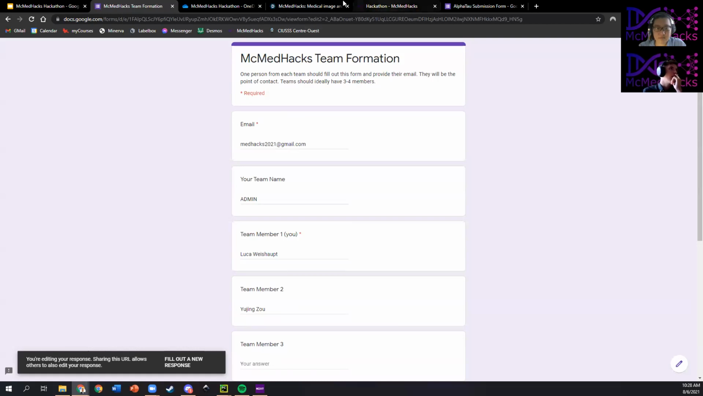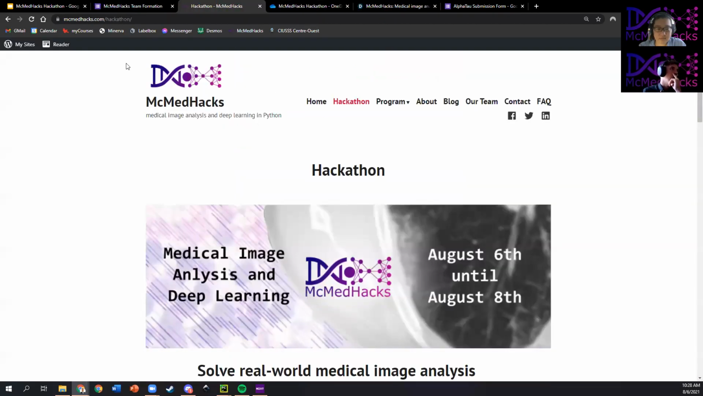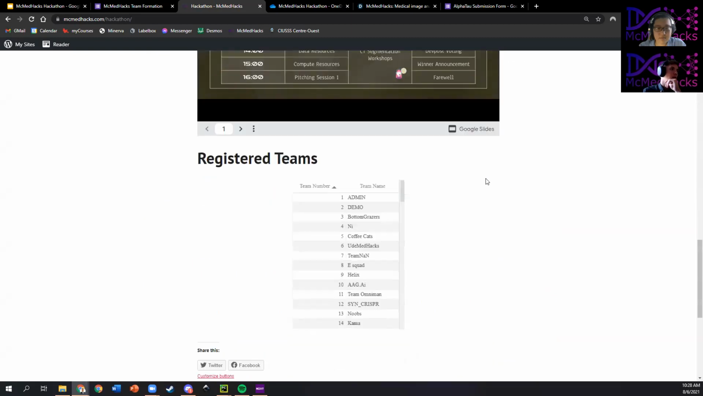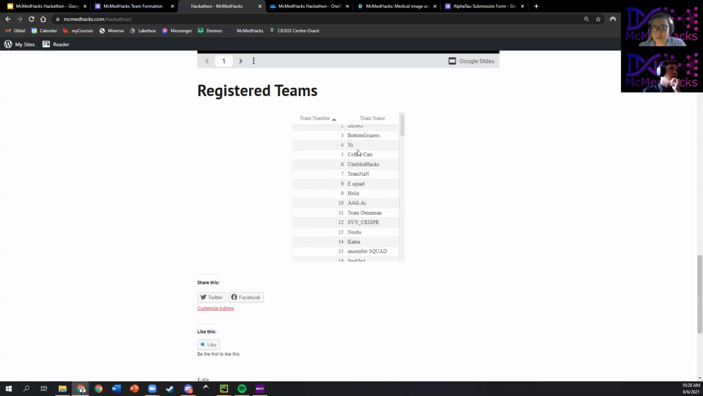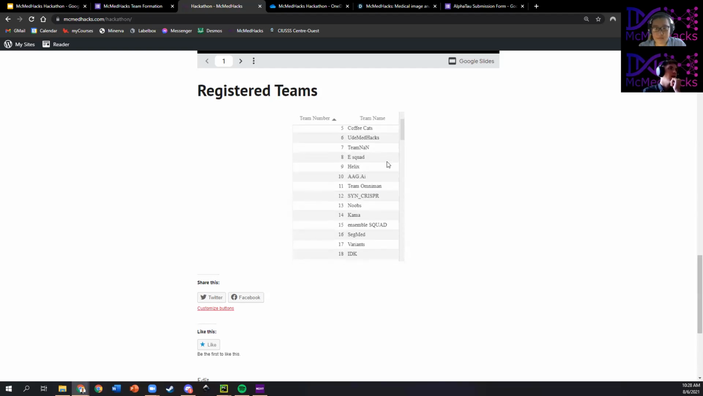And once that's complete, you can go to our hackathon page, and at the bottom of that page, you'll see a team number associated with every team. Again, that team number is important for judging, and that team number is important for computational resources as well. So just keep an eye out for that.